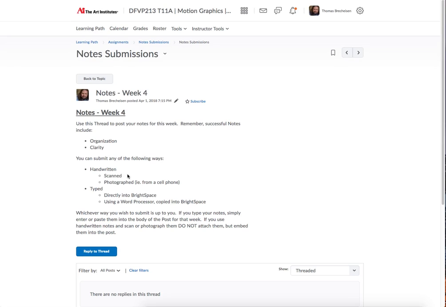Now when we go in here, many of you have seen this before, but if you haven't, what you have is the body of the post here with some instructions, which are basically the same instructions that you have in the YBAML philosophy section. And in order to submit your notes for this week, you just simply need to click on Reply to Thread.